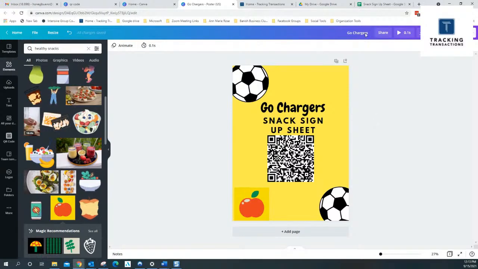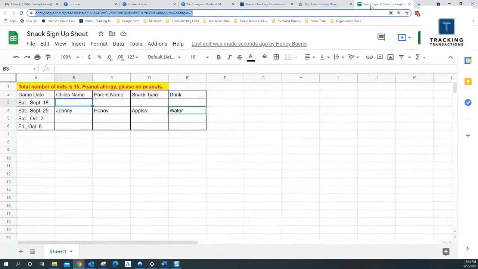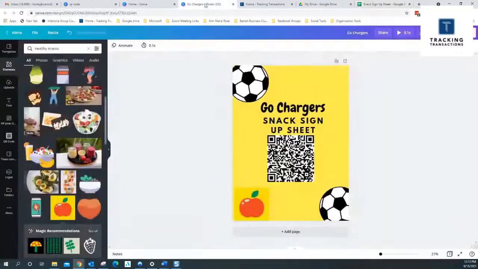Now I want you to see something here. I'm going to go back to my Google sign-up sheet. Now I can see everything that I just filled in. I signed up for the 25th, and you can see all my information populated. So let me go back to Canva.